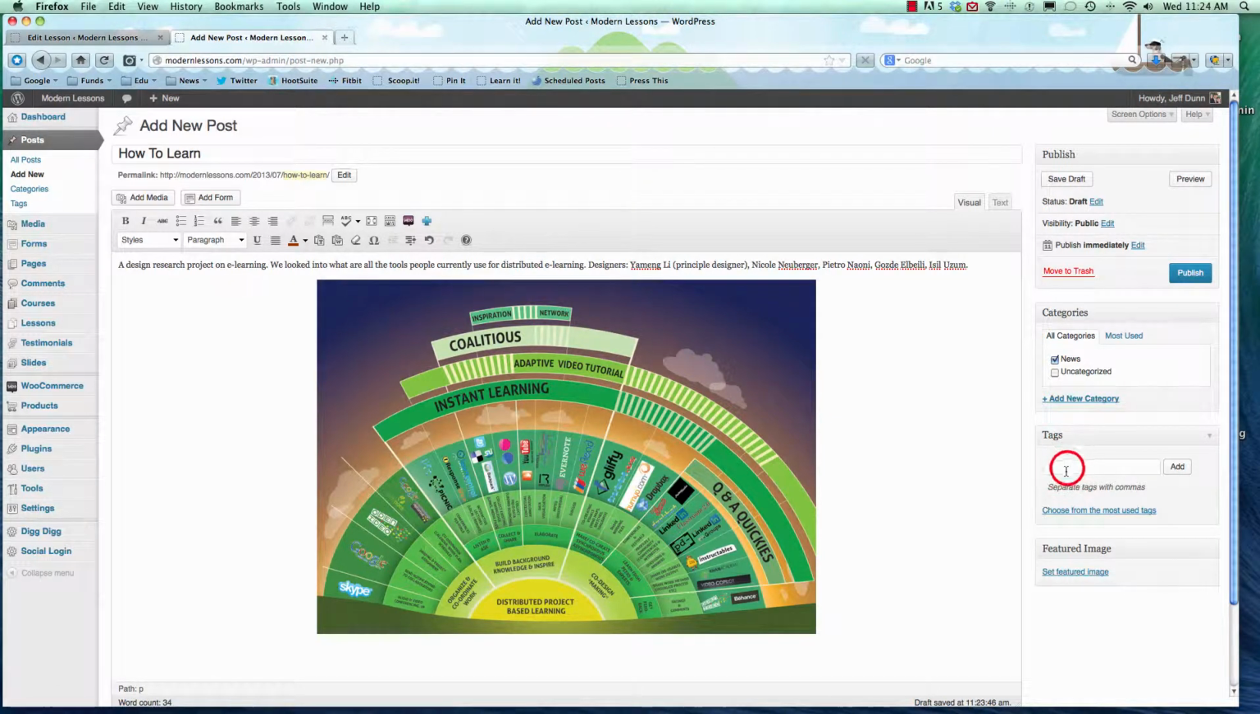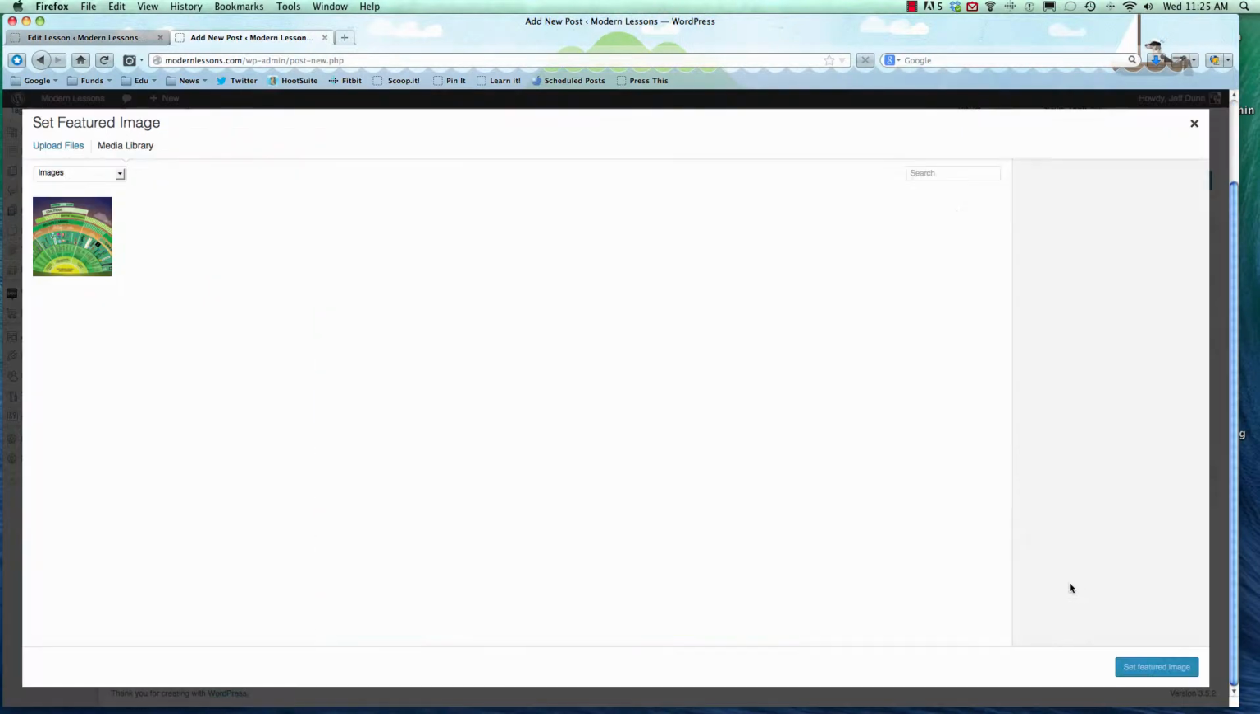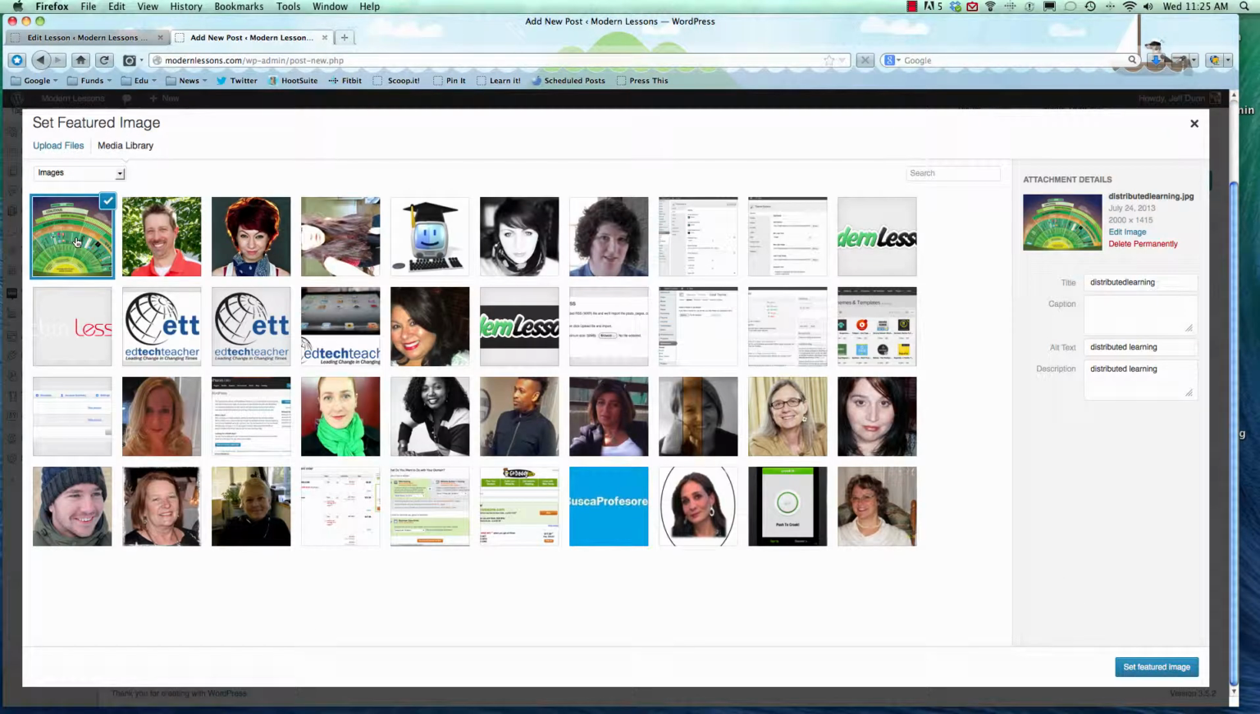And that's different from tags. Tags are basically keywords that your site will use to show related stories when you're viewing that story. So this is about learning, education, and images, let's say. And last, we have featured image over here on the right. And what that is is the little thumbnail image that will appear when you're viewing it on your web page.